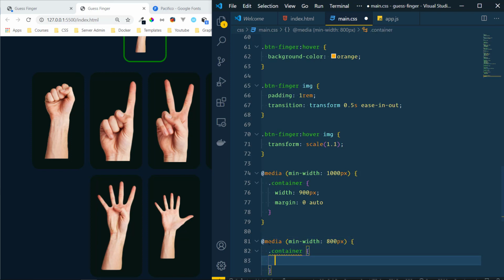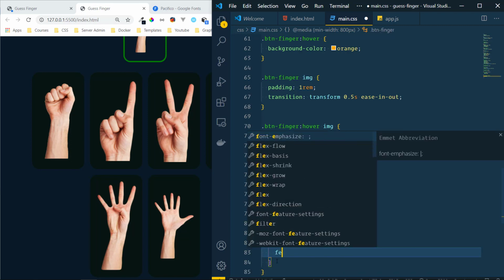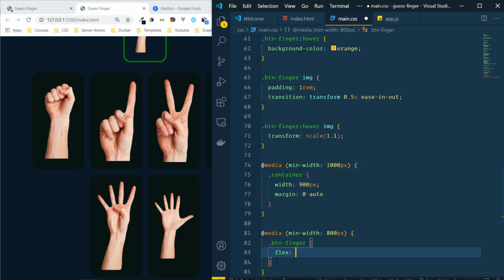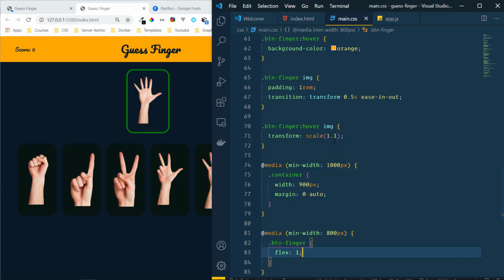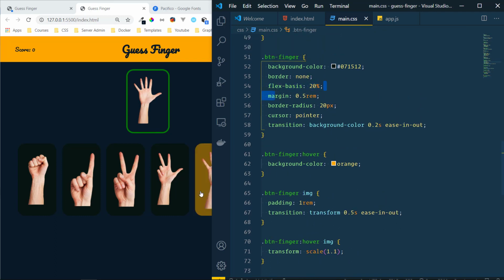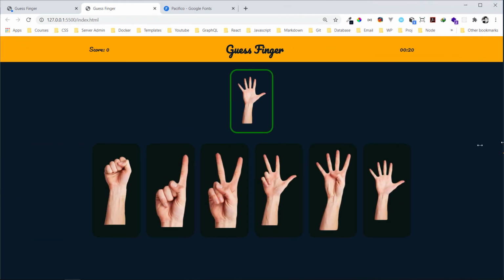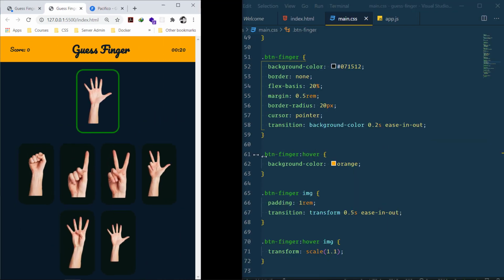it's not even the container, sorry, we want to give the buttons. So the btn-finger, right? I want to give it a flex of 1. Yeah, a flex of 1. So we're overriding this flex-basis down here, making it 1, so it will be like this. Can we see? So perfect. Now this is it on the bigger screen, and this is it on the smaller screen.